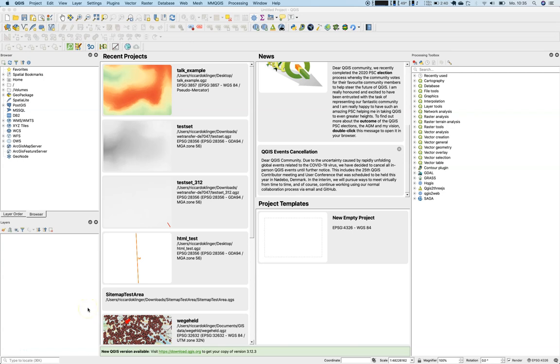Welcome to lesson number 2.1, adding your first layer in QGIS.